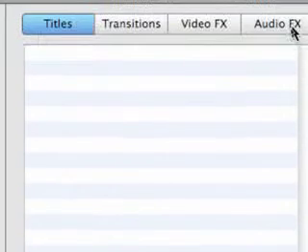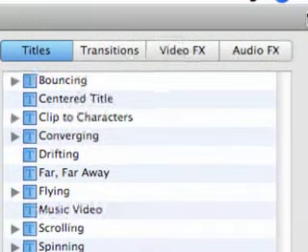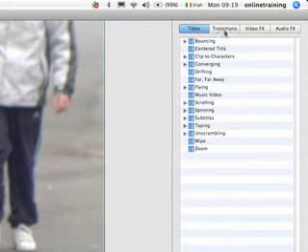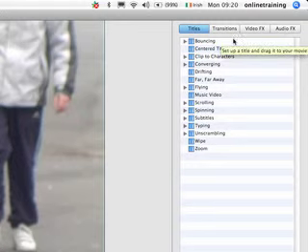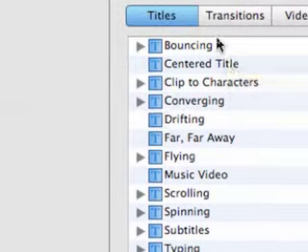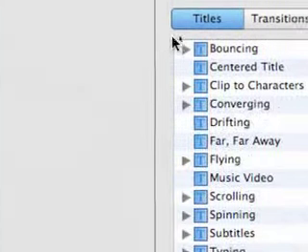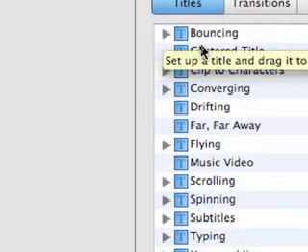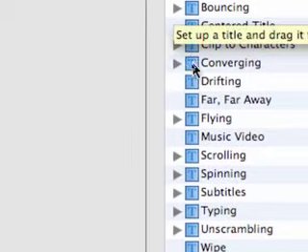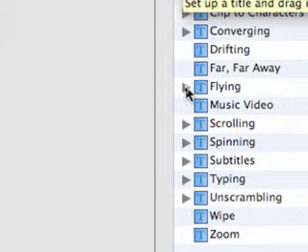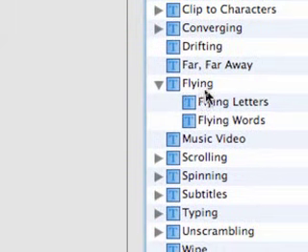And we go on to editing, we get four different types of options here. We get titles, we get transitions, we get video effects, and we get audio effects. Well, what we want to have a look at is titles. So we're going to look at the title section, and we have a few different options here. We can have bouncing, we can have center title, we can have flying. Notice the little arrow on the left hand side of it, if you click on it, it gives you a few more options.